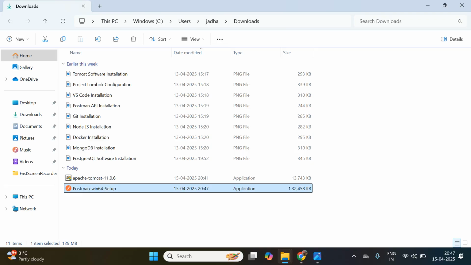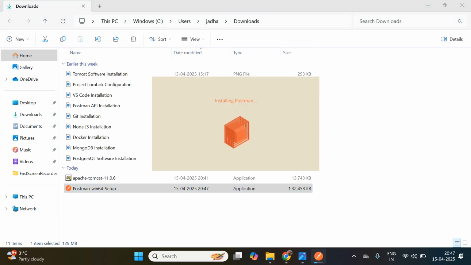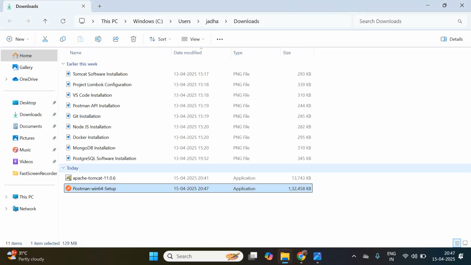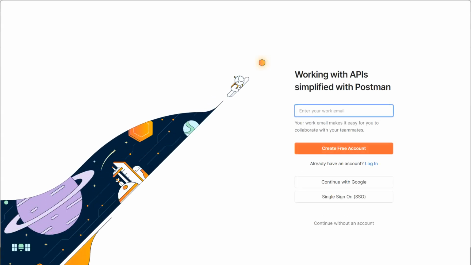Postman API is an API testing tool. Mostly in industry there are two tools available: one is Postman, and the second one is Swagger. Postman has unique features available. That's why mostly corporates are using Postman API.